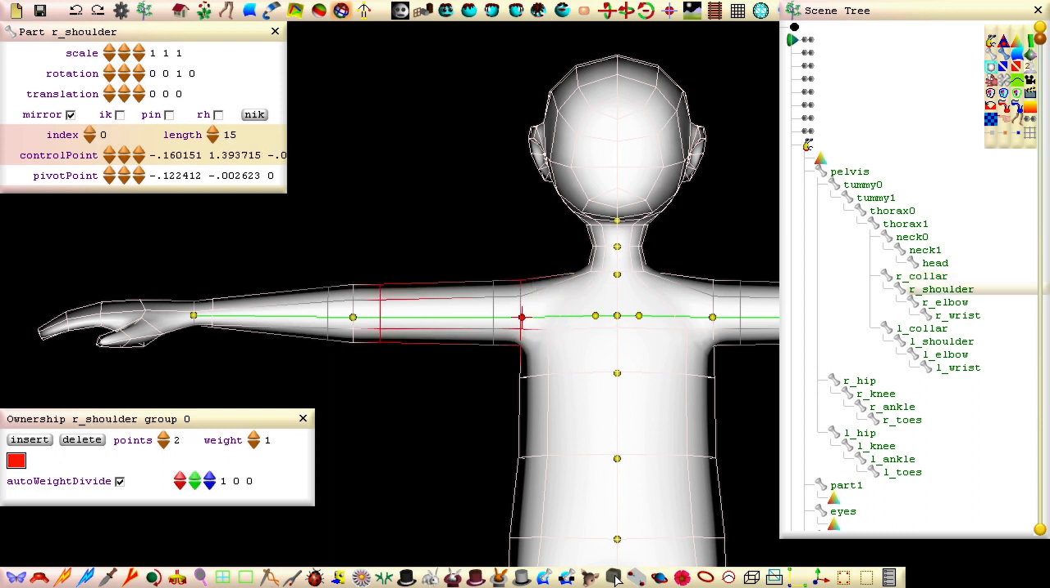Select the right shoulder and click the control panel insert button. With the green tab selected, apply ownership to the first ring of points for the shoulder to specify they rotate half the amount, and then click on the red tab and apply ownership to the rest of the rings in the forearm to specify they rotate the full amount for the shoulder joints. And apply ownership much the same way for the elbows and wrists.